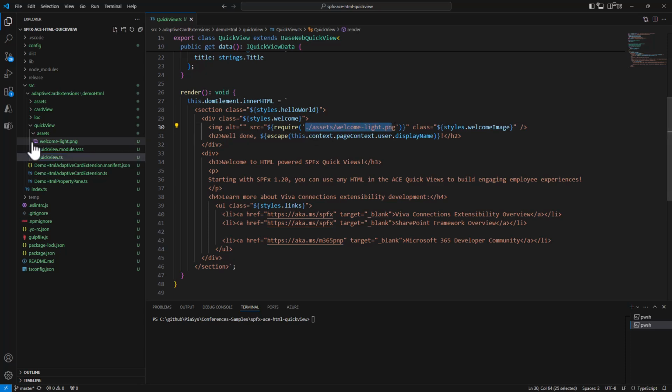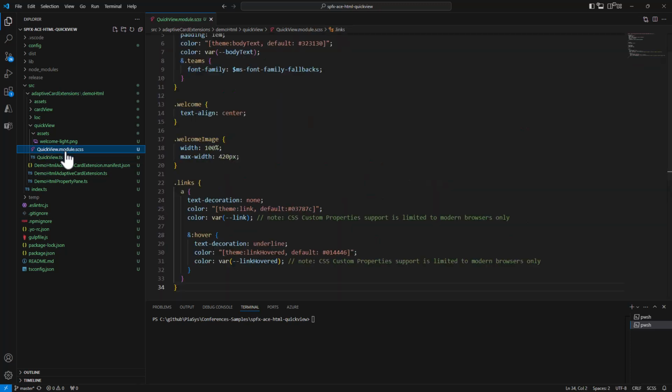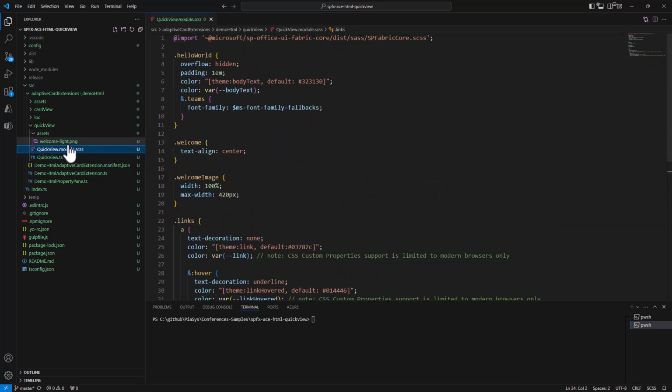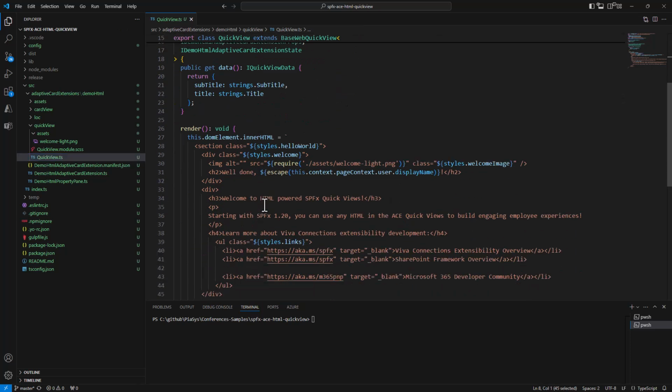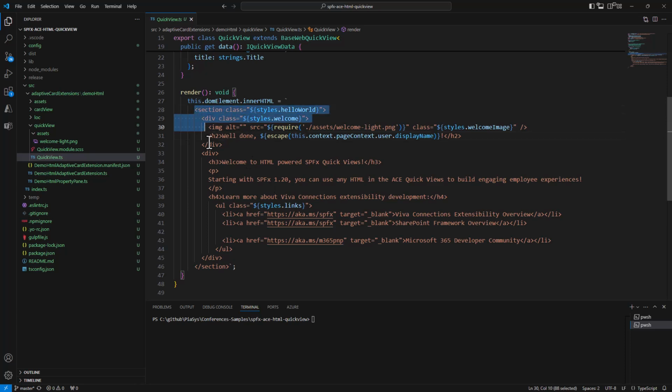so you can import images, like for example right here we have an asset folder where I have an image that I have imported. You can play with the CSS styles, so I created a CSS style right here, and I'm using this CSS style here with an import, as well as here using the styles syntax that we are used to use in SharePoint framework. Of course, here you can just use basic HTML, or you can even rely on React components, which I'm going to show in one of the upcoming videos of this series of episodes. But the real powerful capability is that now you can render the quick view with HTML.